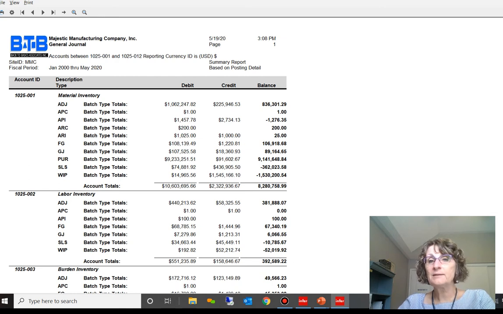Now, ADJ is a valid posting, that's for adjustments, but then we've got some ones that are really invalid. We've got an APC, which is accounts payable check, which should not be there. And then we've got APIs, which is accounts payable invoice. That's one of the more common things that I see, is sometimes accounts payable people do not understand or appreciate the fact that inventory accounts should not be used.